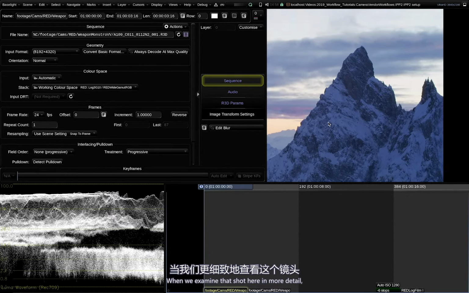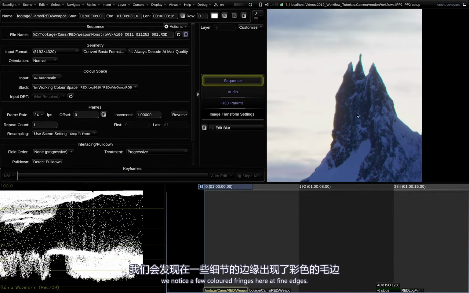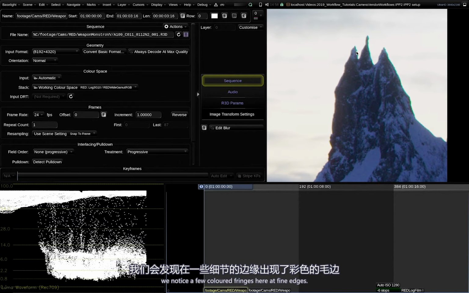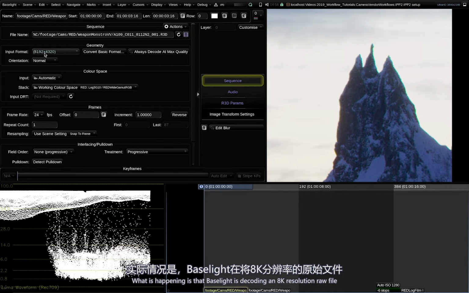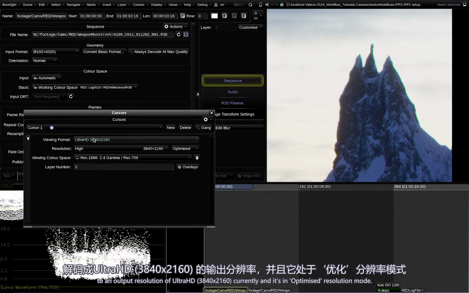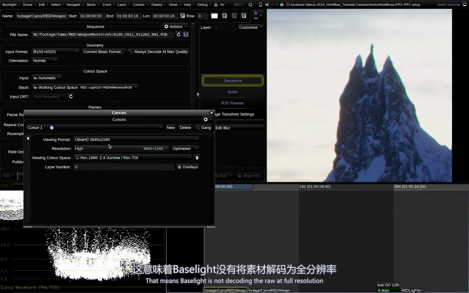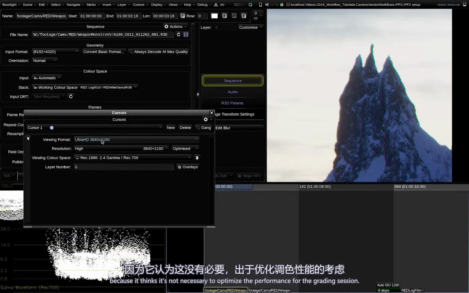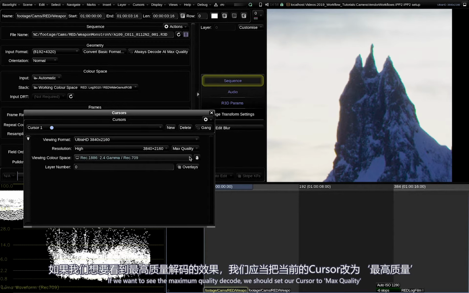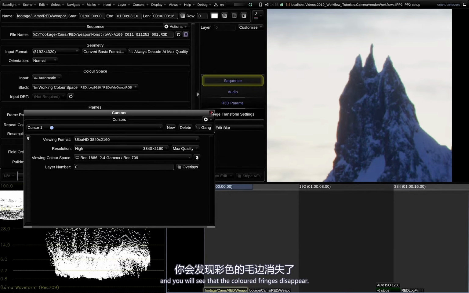When we examine that shot here in more detail, we notice a few colored fringes here at the fine edges. Is this a problem of the footage? No. What is happening is that Baselight is decoding an 8K resolution RAW file to an output resolution of Ultra HD currently, and it's in optimized resolution mode. That means Baselight is not decoding the RAW at the full resolution because it thinks it's not necessary to optimize the performance for the grading session. If you want to see the maximum quality decode, we should set our cursor to max quality, and you will see that the colored fringes disappear.